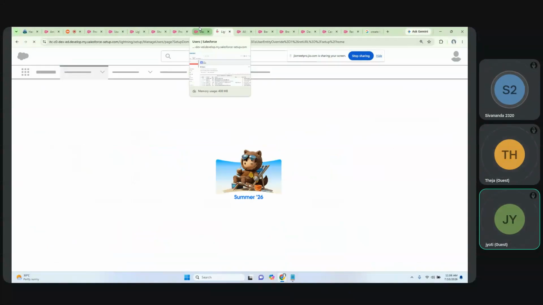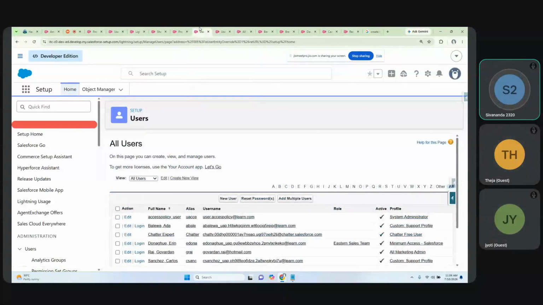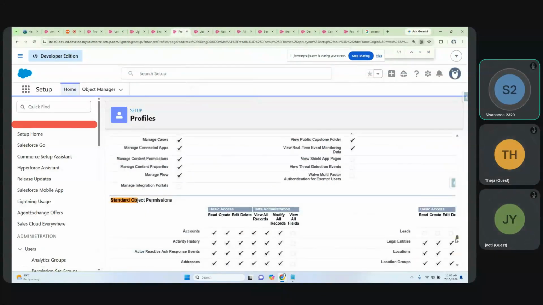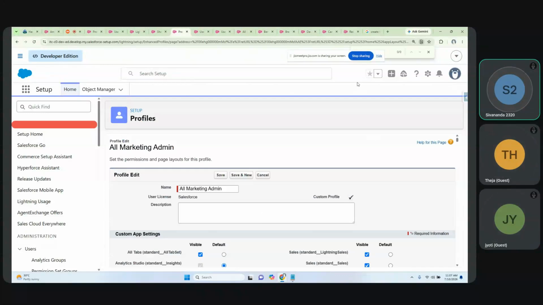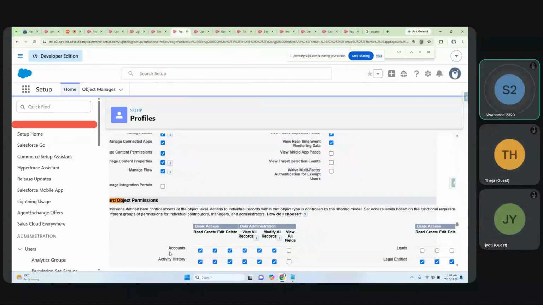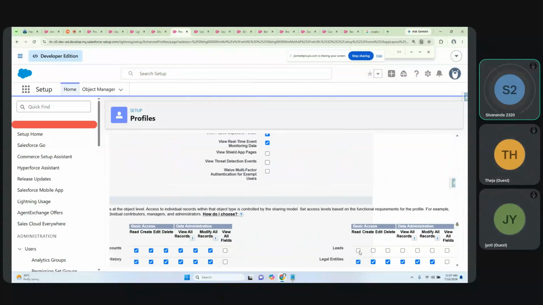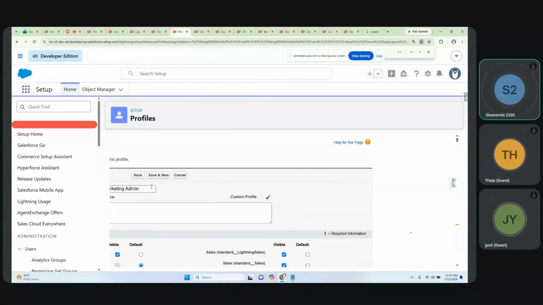So in order to see his own records, he needs to have the minimum read permission. That we are clear. But if we don't have the view all permission, he will be able to see only the records that he is the owner of. That's it. Try to understand it. If you have confusion, please let me know. I will repeat it again.